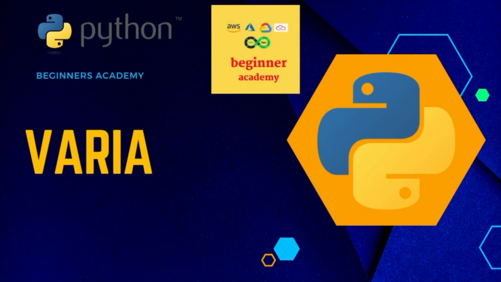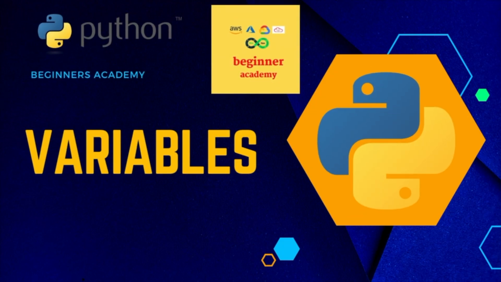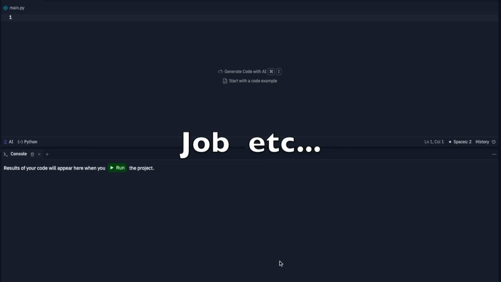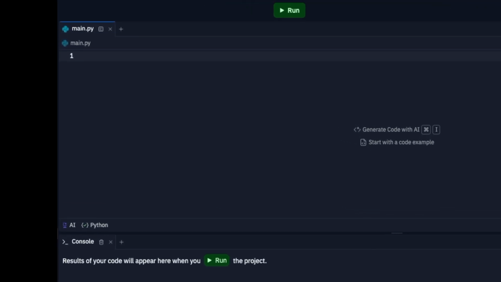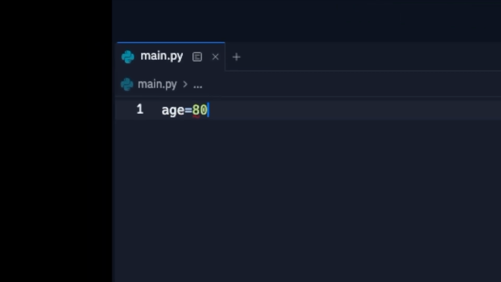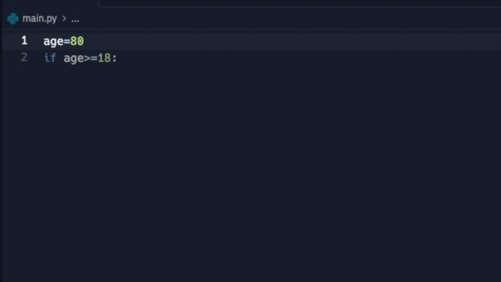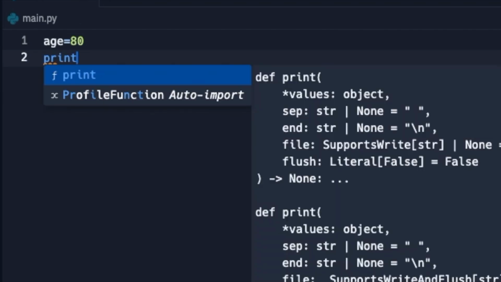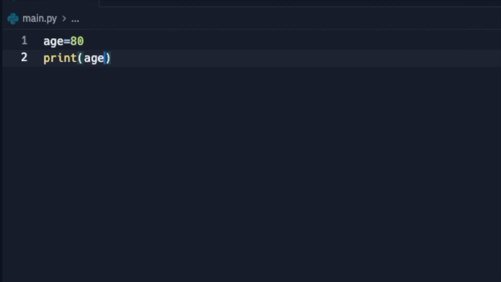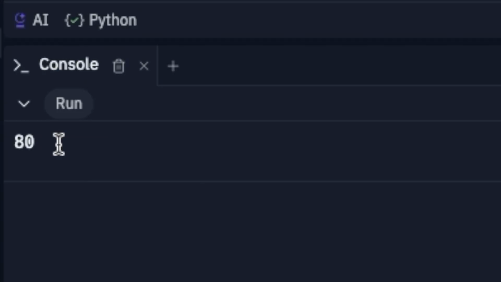Variables are used to store data temporarily. This can be someone's name, age, job, etc. For example, if we write age equals 80, this will be stored in a piece of memory. The way the interpreter does this is that it finds a piece of memory, it puts the number 80 in it, then labels it age. And next time we use the variable age in our code, it will always refer to the number 80. The way we can prove this is by writing print, then age. And when we click run, the number 80 shows up.